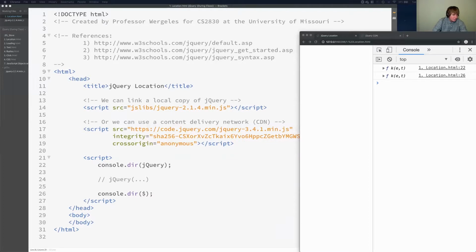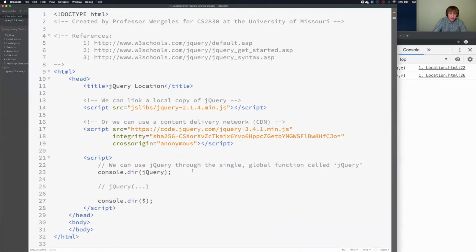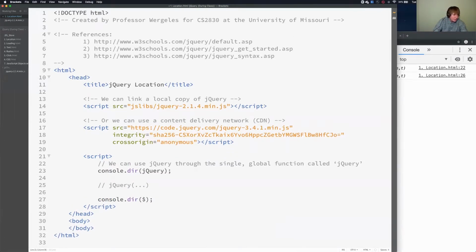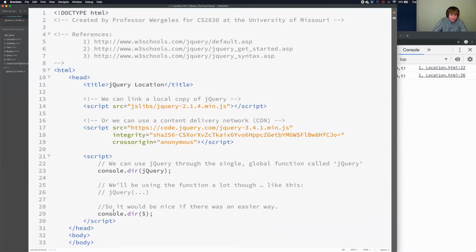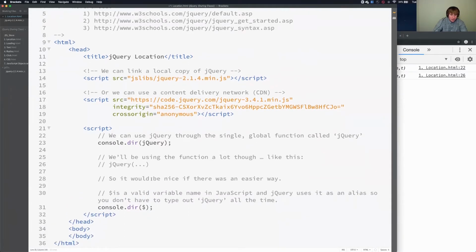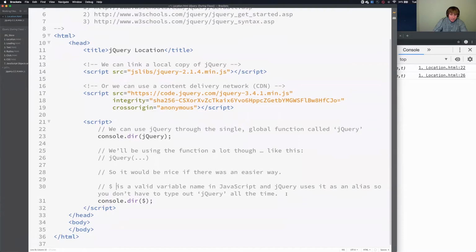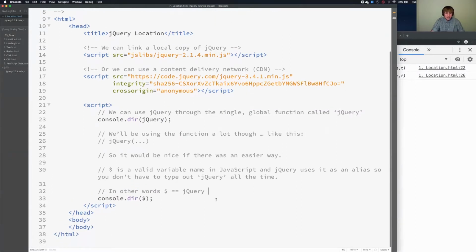So let's take some notes. We can use jQuery through a single global function call using the jQuery keyword. However, we're going to be using that keyword a lot, so it'd be nice if there was an easier way that we don't have to type that out all the time. And in fact, there is. The $ is a valid variable name in JavaScript, and jQuery uses it as an alias, so you don't have to type out jQuery all the time.